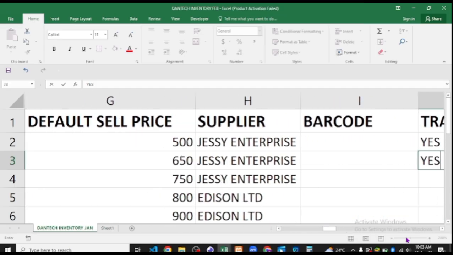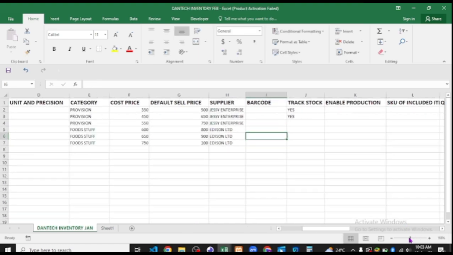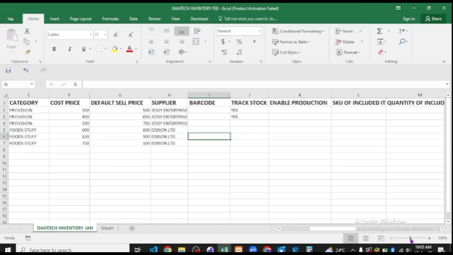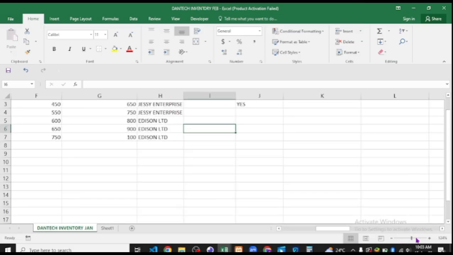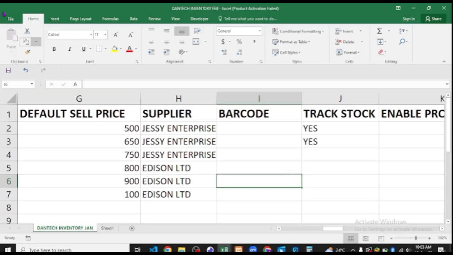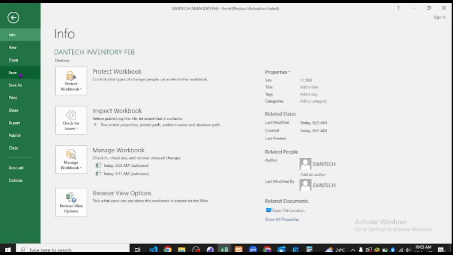So let me go down, you can see how we are able to add it here. You can see we have added it all now, and this Excel sheet is ready to be exported. So the first thing we do on this Excel sheet is to save it. So I'm going to save it, save as.